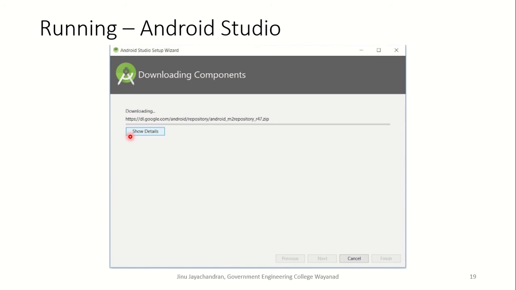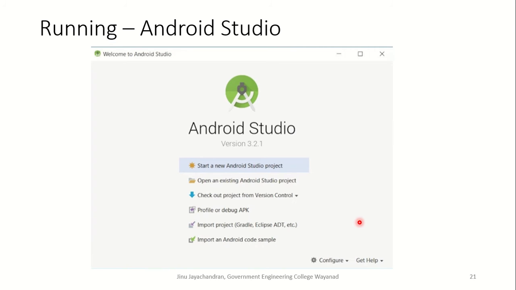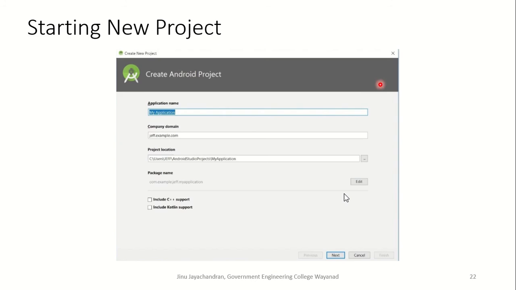Now it will start downloading and installing the packages mentioned in the previous slide. This will take a good amount of time to install, because there are a lot of packages to be downloaded and installed. Depending on your system configuration, it will take more or less time. So this is your download window. Now once it's installed, it starts this window, which is the starting point of your project.